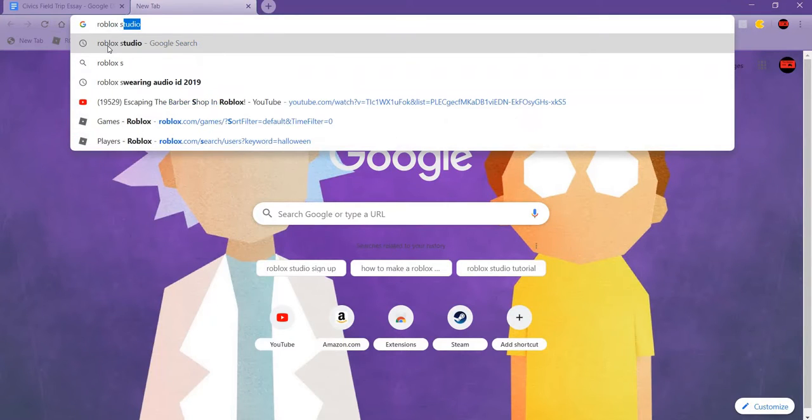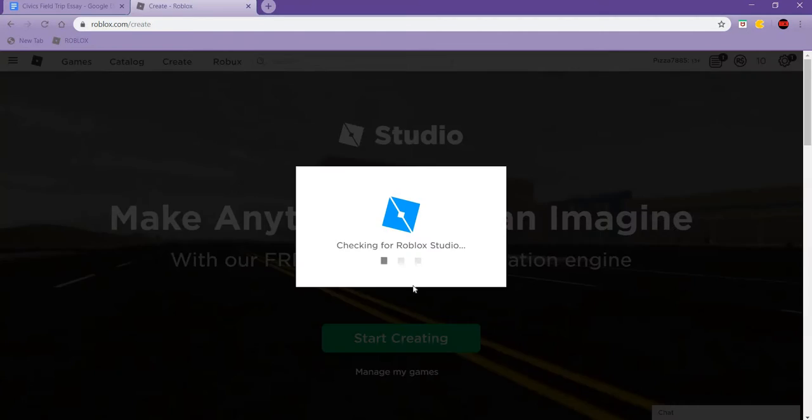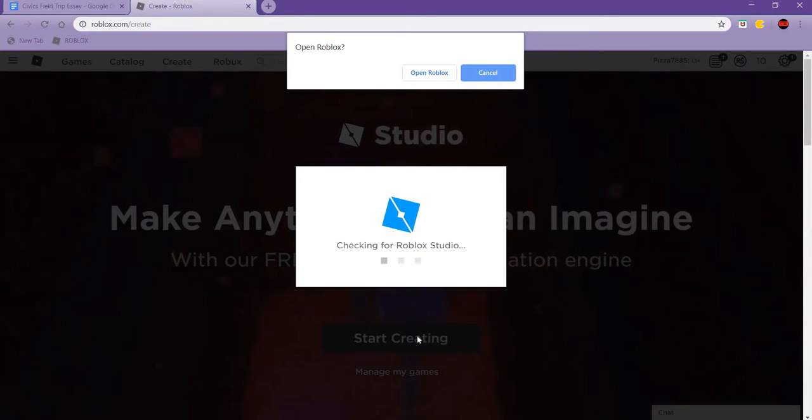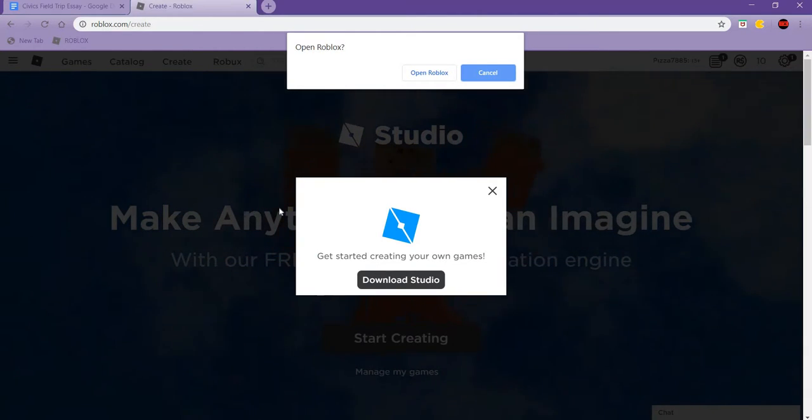Searching up Roblox Studio. Go to the first link, the one that looks like this. Now, you're gonna click Start Creating. I already have it downloaded, so you're going to push Download Studio. You can pause the video while it downloads.